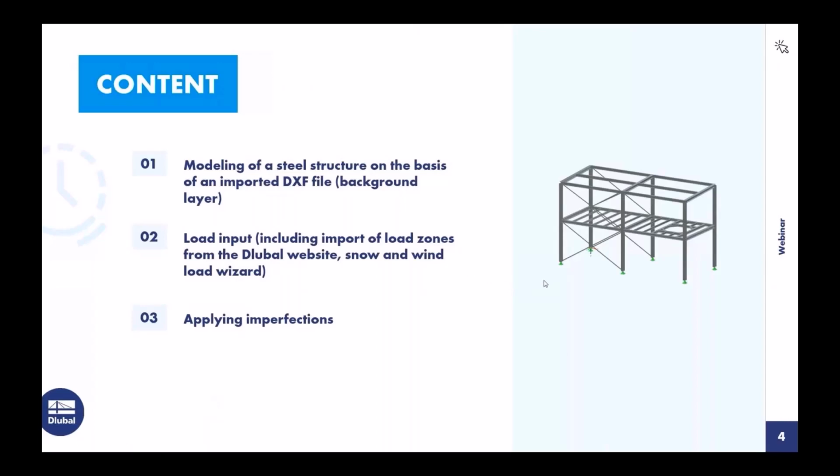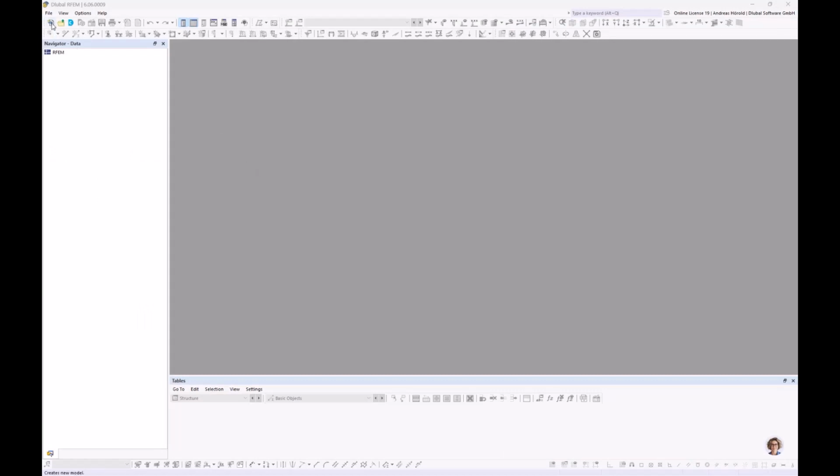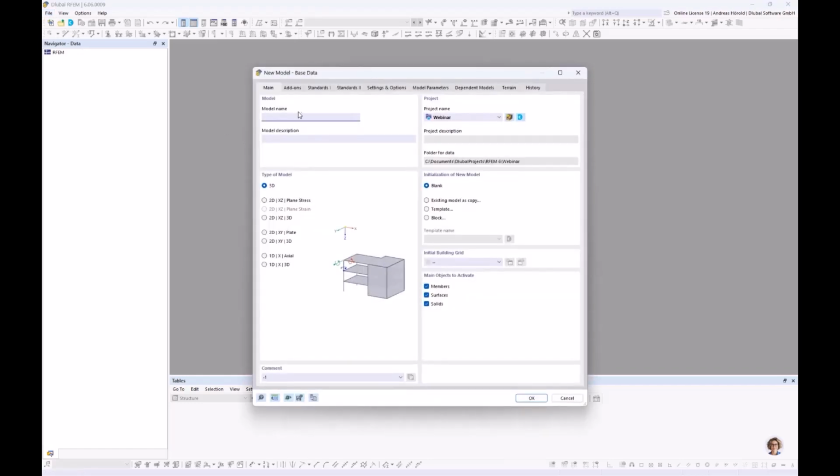Now we switch to the program, RFEM 6. So we start by creating a new model by clicking this button or with File, New. I call it Steel Frame. We use a 3D model and we only use members, but surfaces and solids that are also available in RFEM 6 can be checked on.